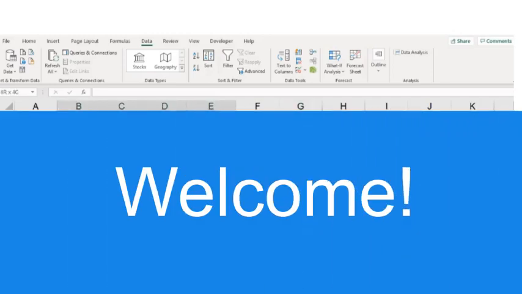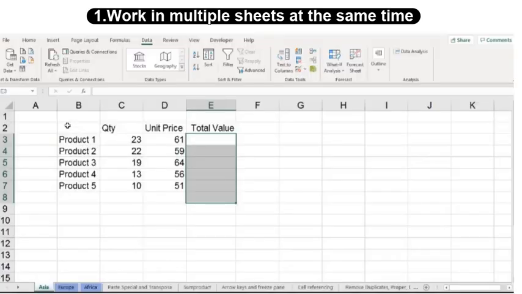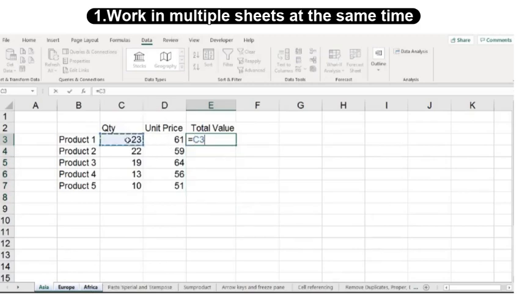Today we are going to show you some Excel tricks that will help you to save time. Okay. So you have tables in multiple sheets and you want to apply the same formula and same formatting across all these sheets. So how you do it is, you first select Control and select all of these sheets. Then you put the formula in the first sheet.